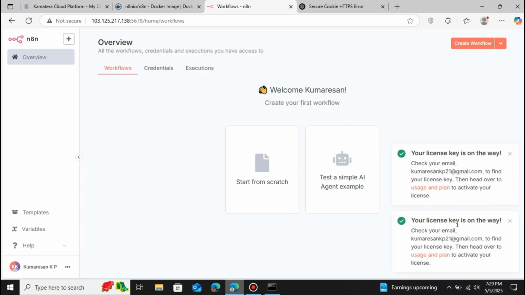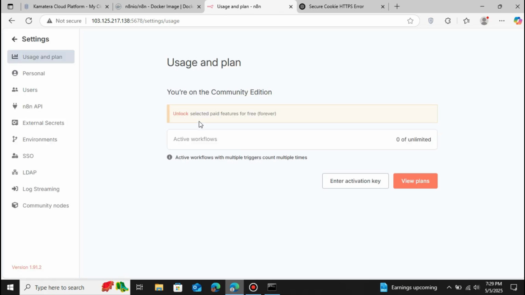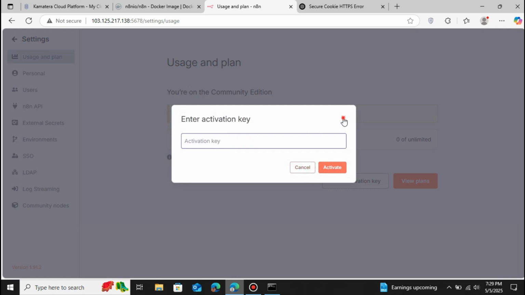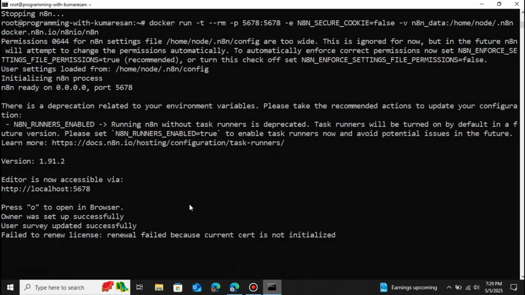Consider your license key is on the way. You can just copy and paste the license key to this usage and plan page. You consider all the paid features are now free. So if you click on enter activation key, just copy and paste the activation key to get all the paid features for free. So yeah, this is it.